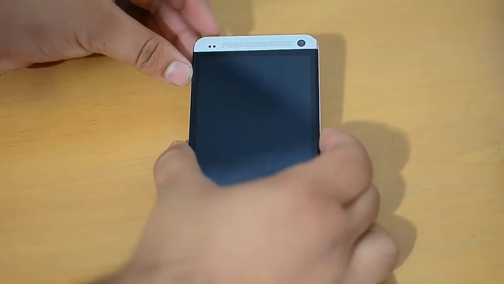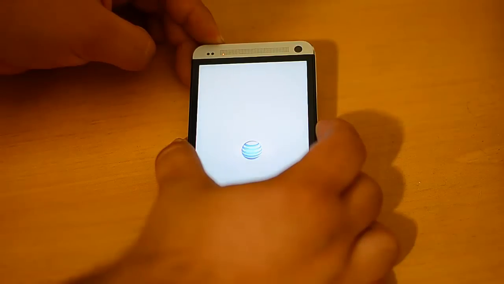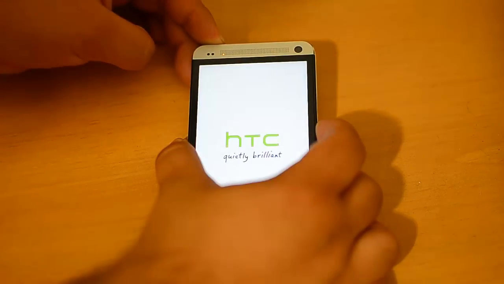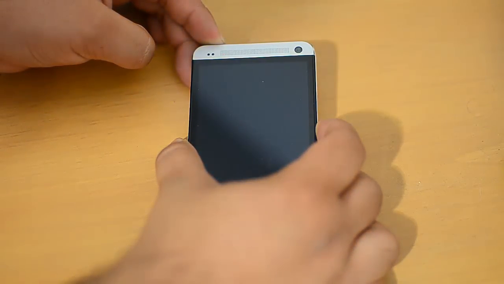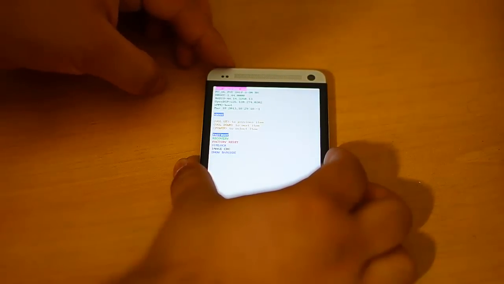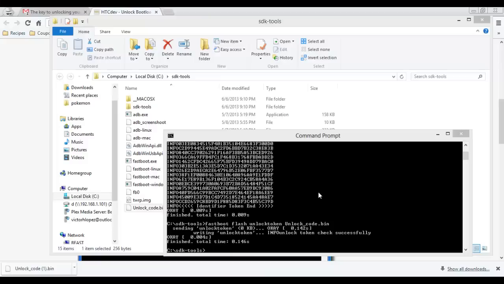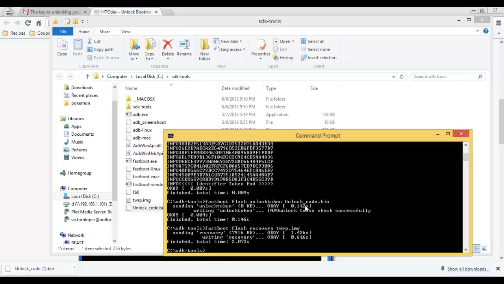Now reboot into the bootloader one last time. Fastboot should be selected. Press power. And now let's go back to the computer. Now type fastboot flash recovery and then the name of the file. I already named mine to twrp.img. Okay, you now have a custom recovery.